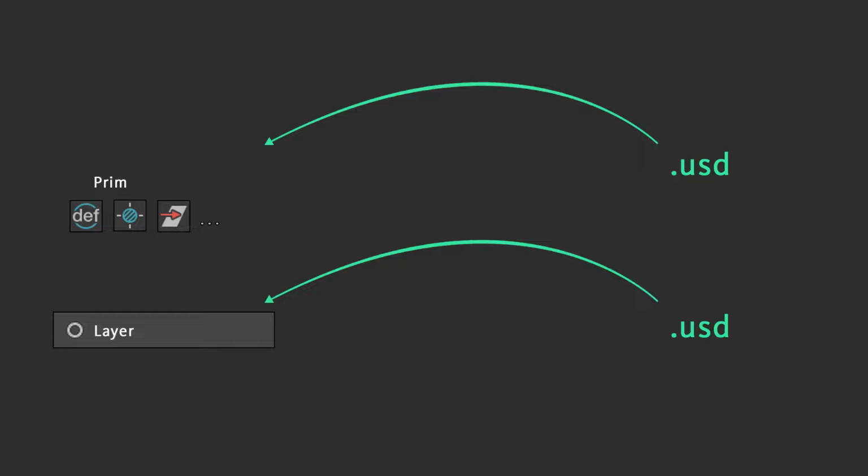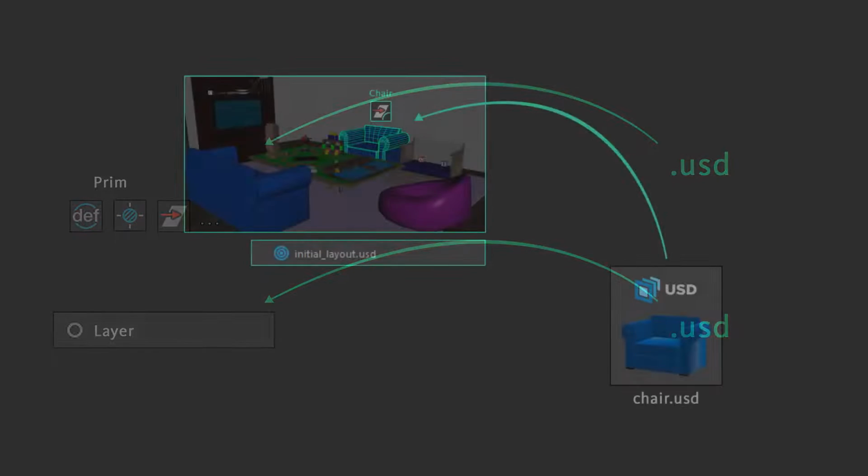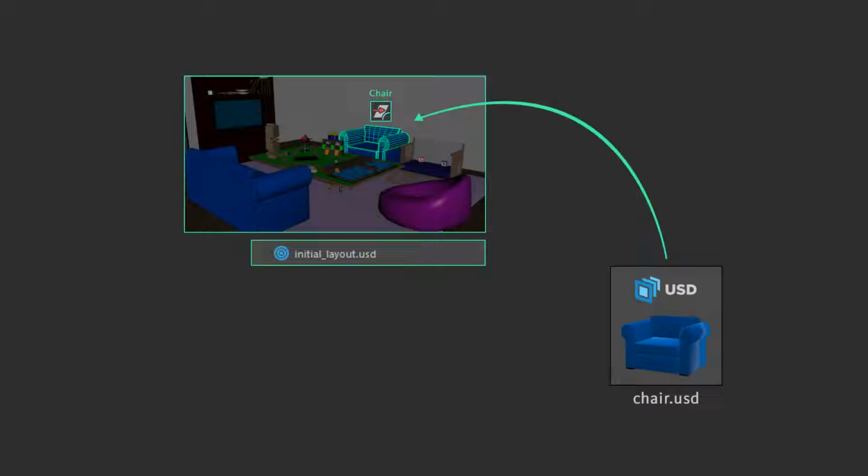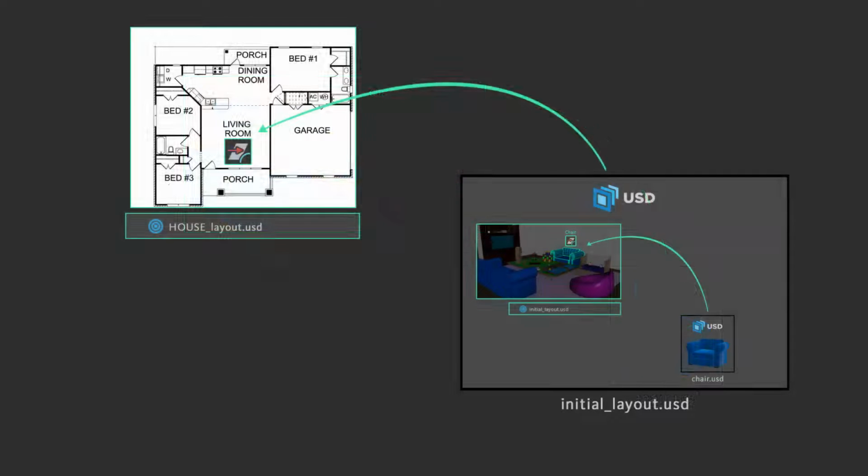In USD, an arc represents the operation, or operations, targeting a prim, layer, or both that get us to an end result. For example, our chair Xform is targeted by the reference to the actual chair.usd file. Actually, to be really accurate, the initial layout sublayer, upon which our chair is referenced, is also a composition arc, which could easily be referenced by another prim. In addition to references and sublayers, other operators include variants, which you saw in my previous video, inherits, payloads, and specializes. I'll show you these in later videos.